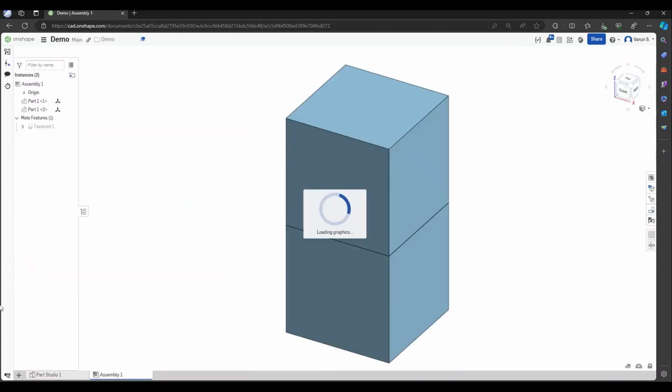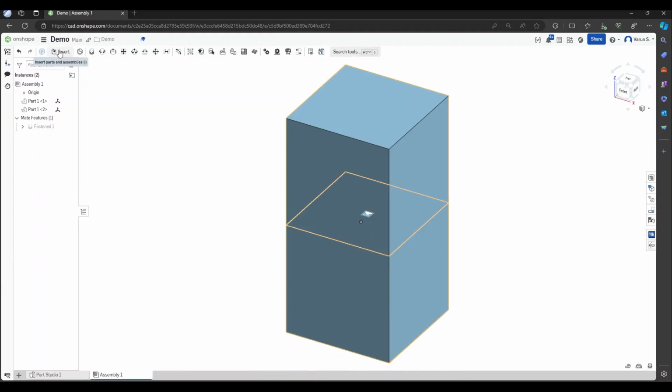And in assembly, kind of a similar story. You can insert parts, and then you have various ways to connect those parts. And a couple fewer tools in the assembly page, but still very, very important.